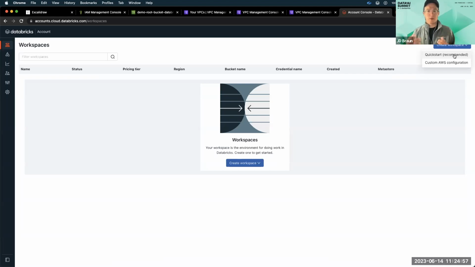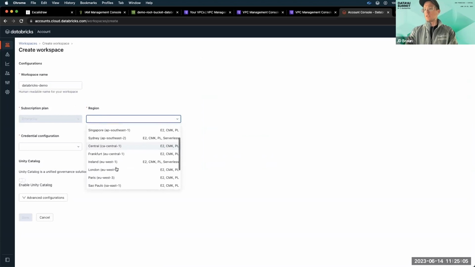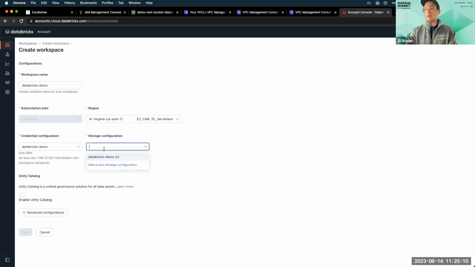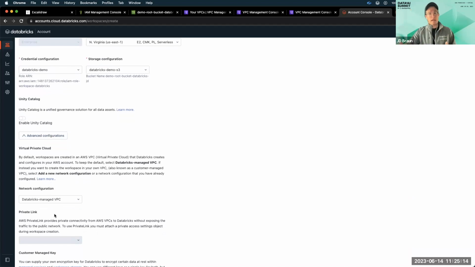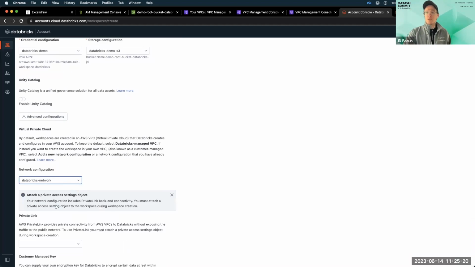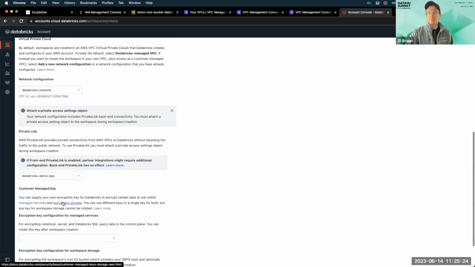All right, so let's go ahead and create this workspace now. We're gonna do a custom AWS configuration. We're gonna do Databricks demo, region, we're gonna go US East 1, credential configuration, storage configuration. If I was enabling Unity Catalog today, I would flip this as yes as well. Network configuration, we're going to do Databricks network and add our private access setting.